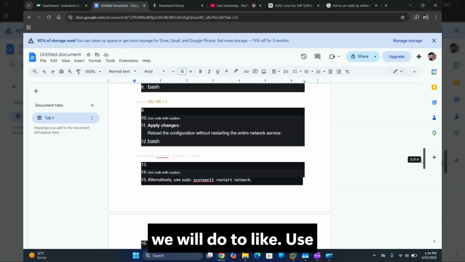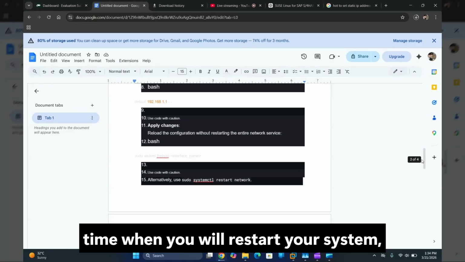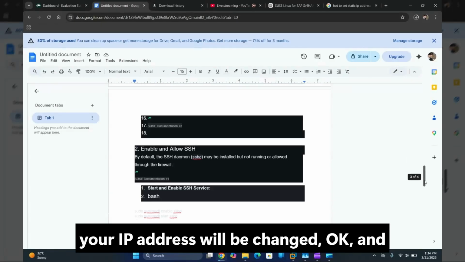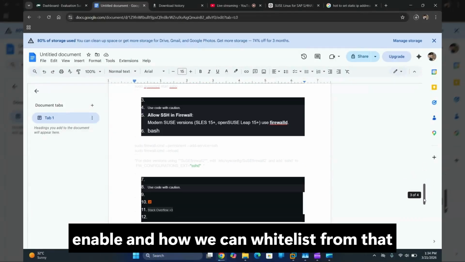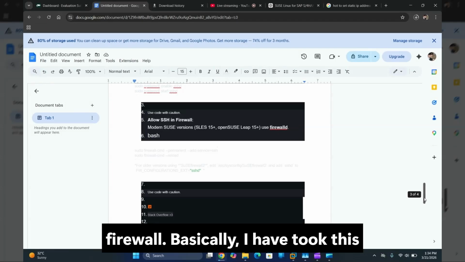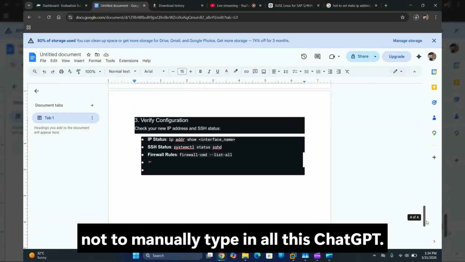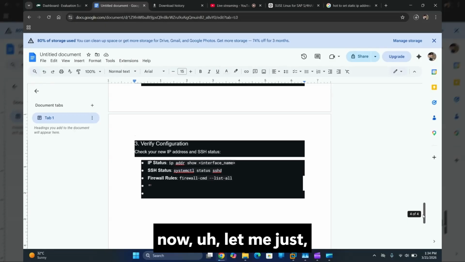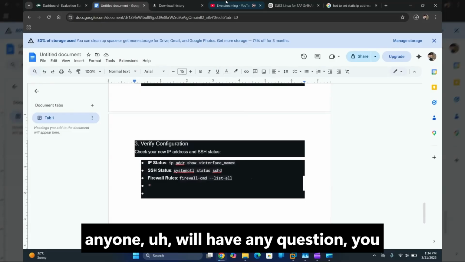We do this to keep the same IP address, or else every time you restart your system, your IP address will change. After that, we'll check how to enable SSH and how to whitelist it in the firewall. I took this information from an online source, so I didn't have to type it all manually. ChatGPT, thank you.